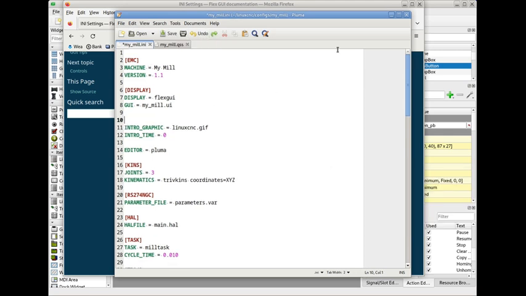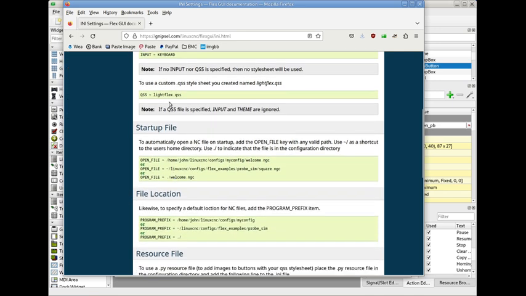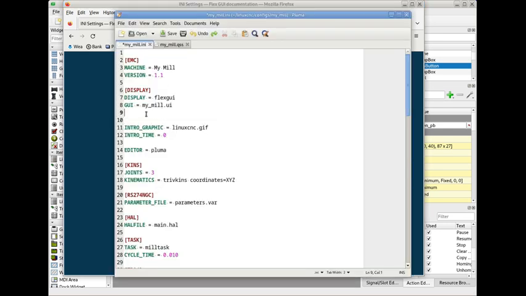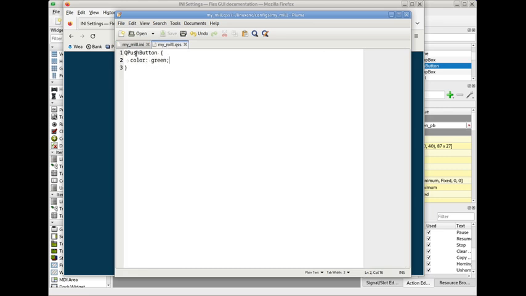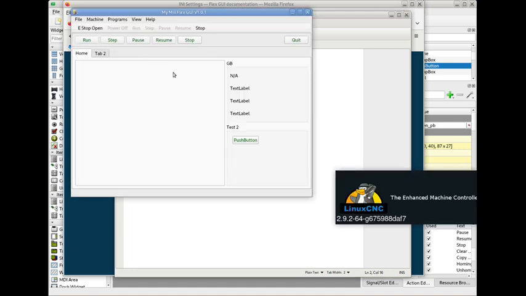And the next INI entry is a style sheet you can specify. So we'll do that now. And we'll cover style sheets more deeply in another video. It's mymill.qss, which we have already created, and it's just got one simple thing in there. All the QPushButton colors will be green for the text, so we'll run that. And you can see all the text on the push buttons are green.